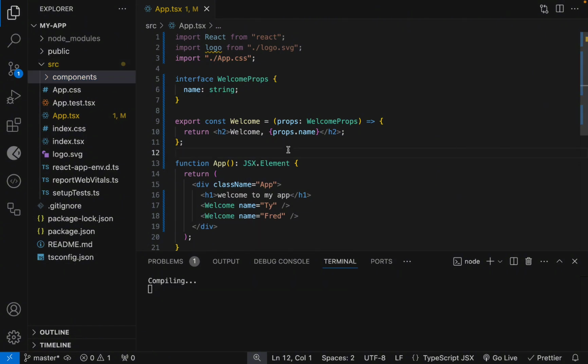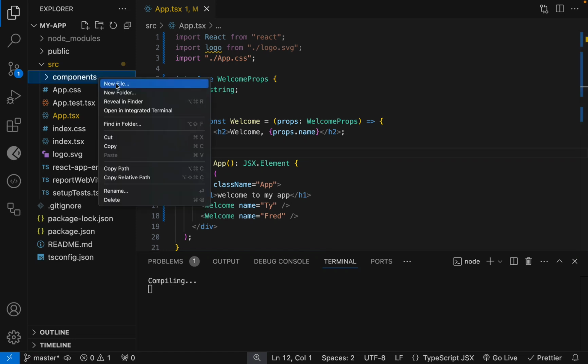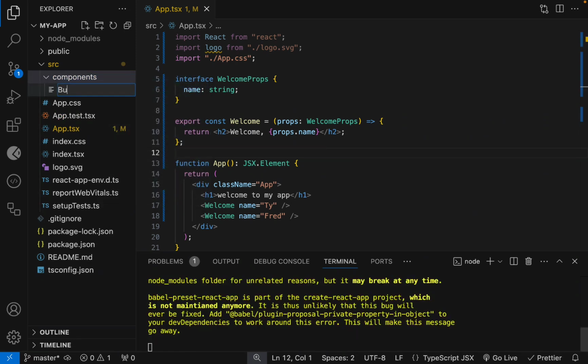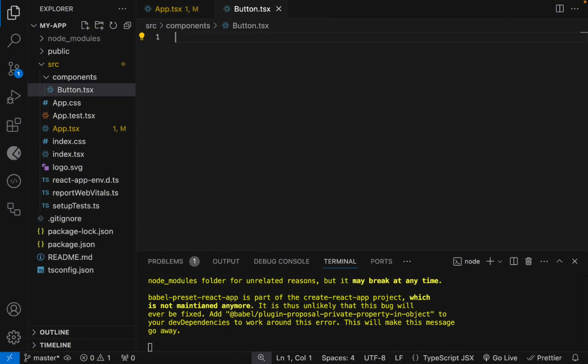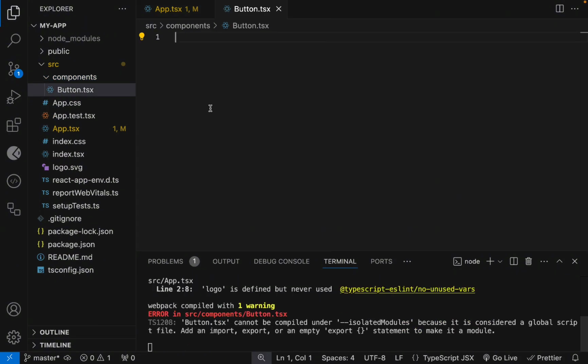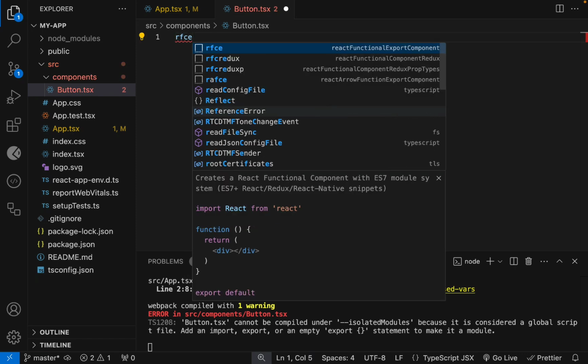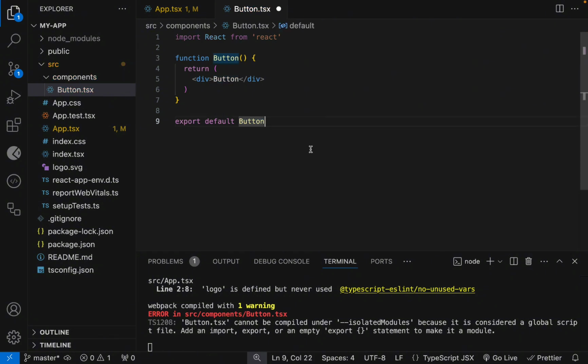So inside this components folder, we'll create a component called button.tsx. And instead of writing the whole React function here, I'll just write a shortcut, RFCE, and if I press tab, it will create the function for me on its own. You'll be able to do this if you have the React ES7 extension. You can get that from the VS Code extension market here.